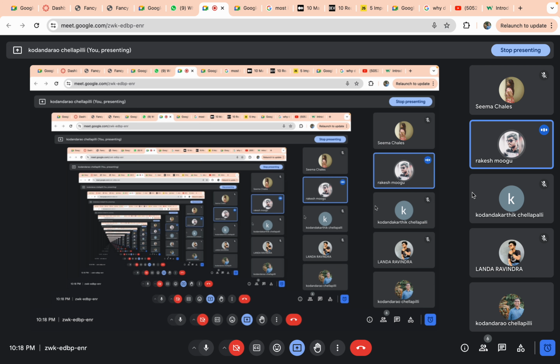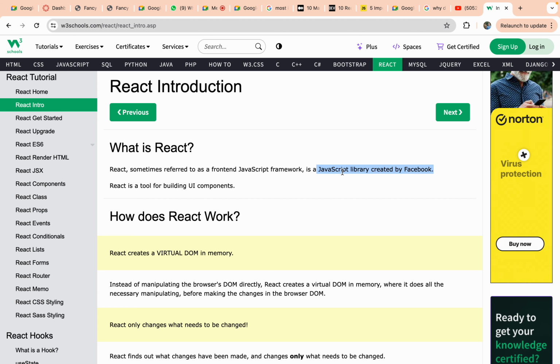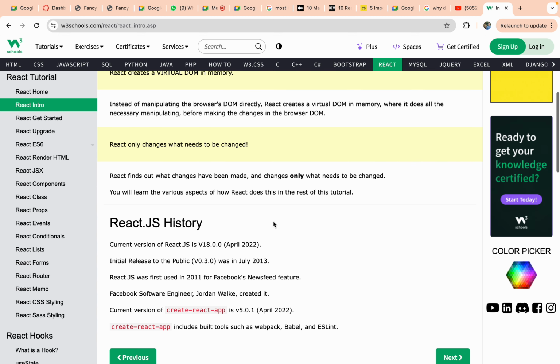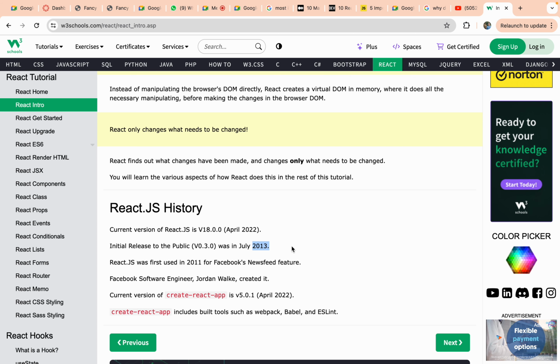Who is the developer of React.js when it was introduced? React is a JavaScript library created by Facebook. In React history, in April 2022, React.js reached version 8.0, which is an updated version. The initial release to the public was in July 2013, so it was initially 2013.